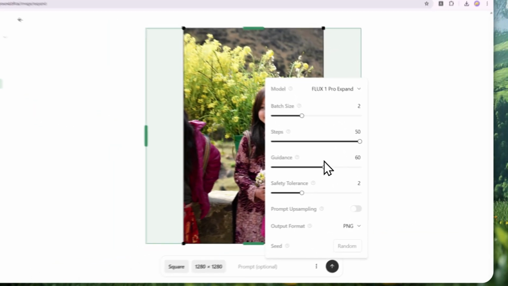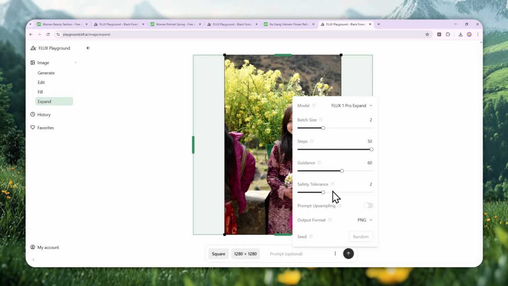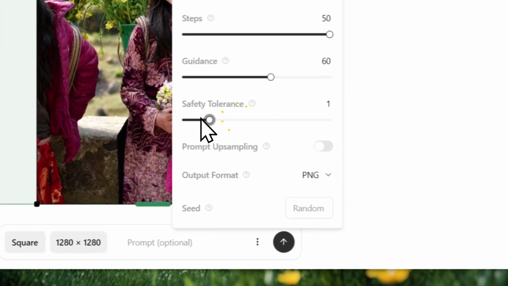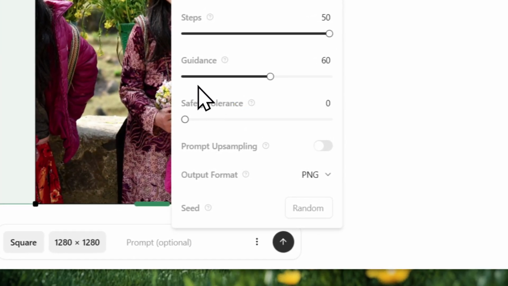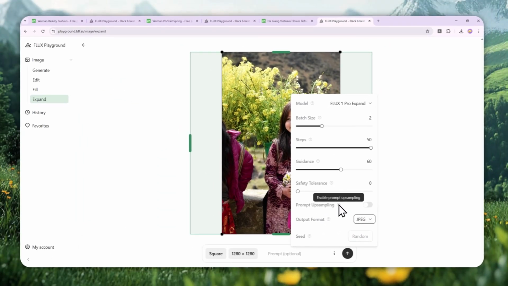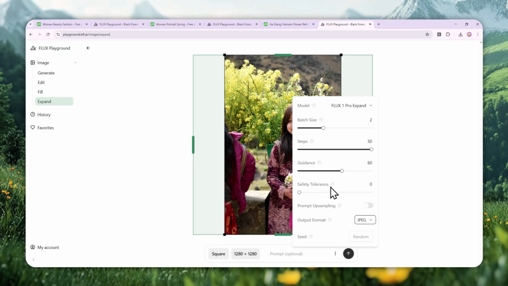which is about 60. And for the safety tolerance, this is very interesting because AI is usually very sensitive to a picture that contains, let's say, a woman with revealing clothes, or maybe children, or maybe some intellectual property. AI could be rejecting the request. So given that this picture contains a child, I guess I'm going to reduce it a bit. So let's set it to 0. And after that, I'm going to select the format, which is JPEG. And for the prompt upsampling, I'm not going to enable that since I'm not using any prompt. So basically, this is the setting that I'm going to use, but feel free to use a different setting depending on the picture that you're working on.